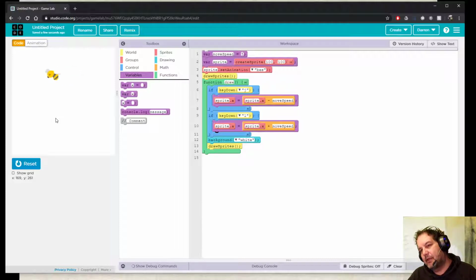Now, it would be really cool though if it faced right when it went right. Okay, so we're going to solve that in a second. I'm going to park that for now. I want it to go up and down now, so it doesn't go up and down. Here's how I'm going to solve this.